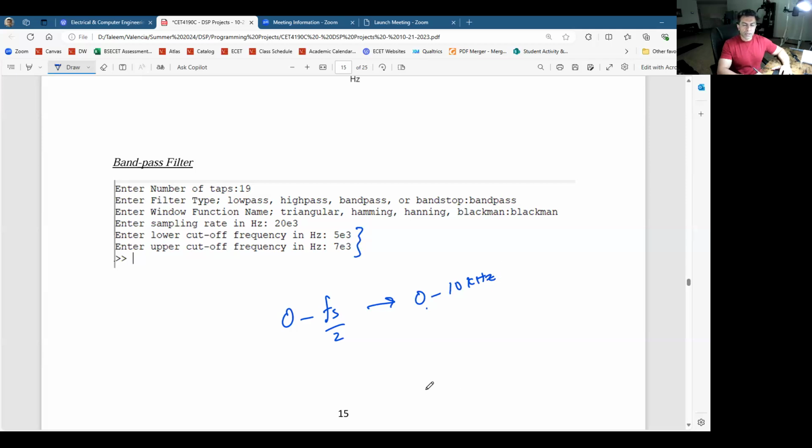So keep that in mind. Do not choose a cutoff frequency beyond half of the sampling frequency, because it's going to become undersampled in that case. So make sure that you go between 0 and half of the sampling frequency and choose all of your cutoff frequencies in that range.